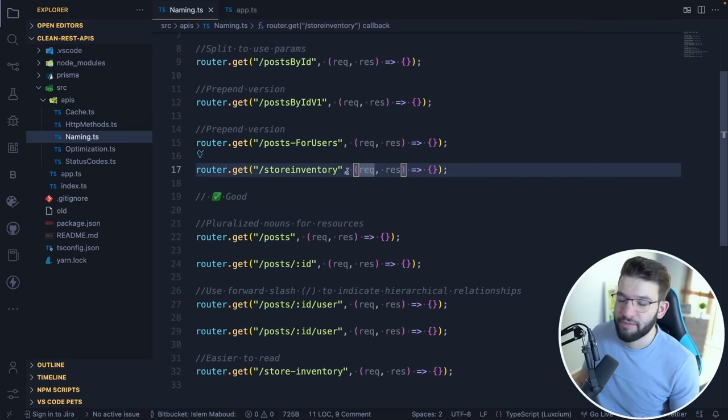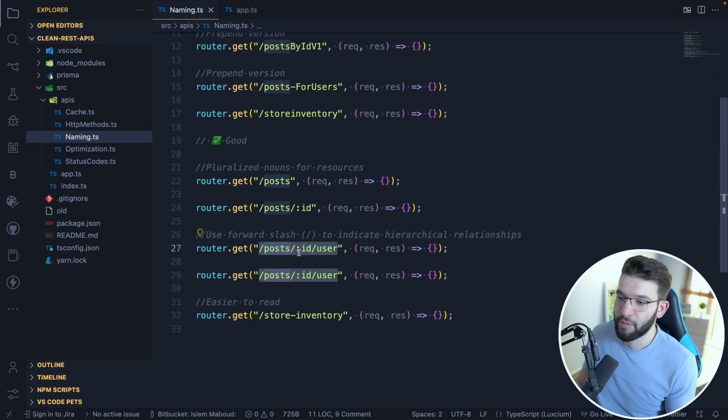And if it's something like this, you don't want to do that either. You just want to do, for example, posts. You want to find a post by ID, and user here signifies that you're going to return the user for that particular post. So the forward slash always indicates the hierarchical relationship between the different entities you're exposing throughout your API.